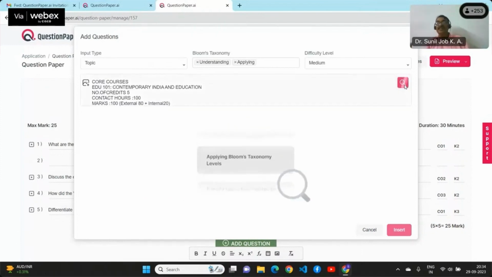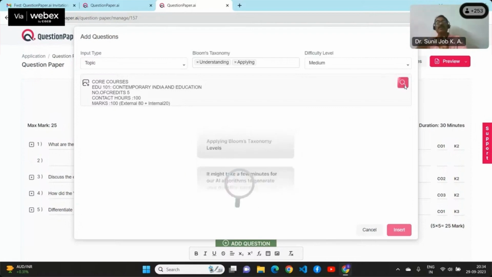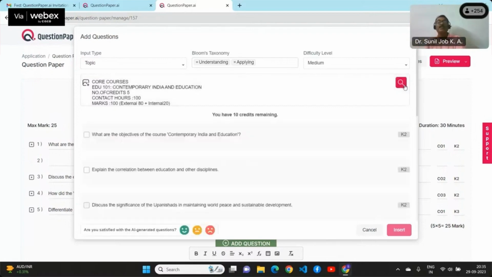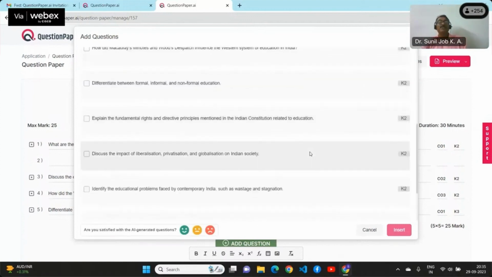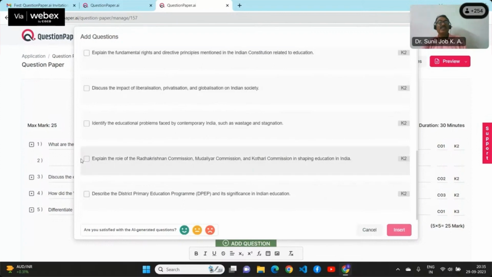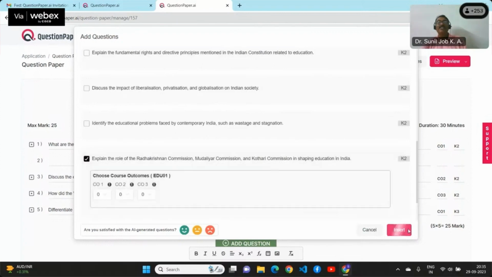So what this tool will be giving is a number of options for selecting the questions. It will be creating questions again, applying Bloom's taxonomy level. So one by one it has been going. It is not giving you one question, it is giving you a bunch of questions like this. From this you can select one, and you can insert.